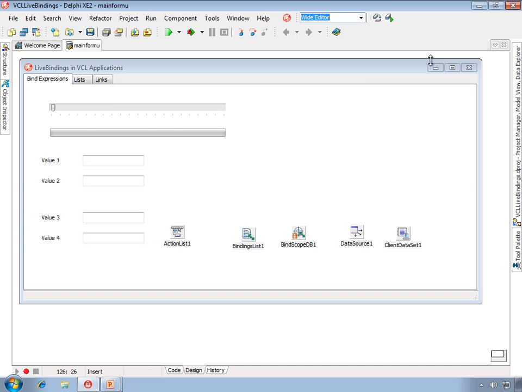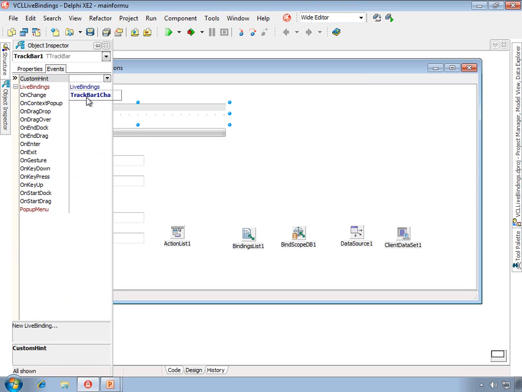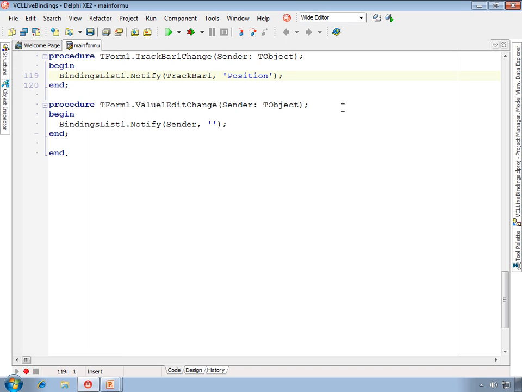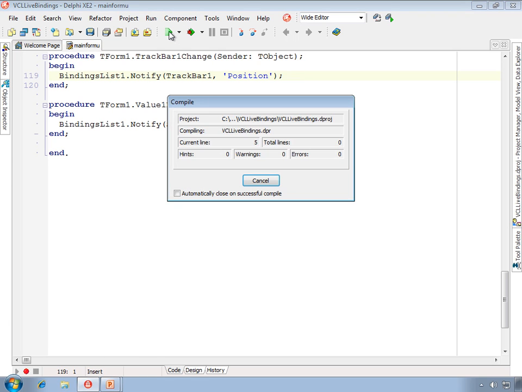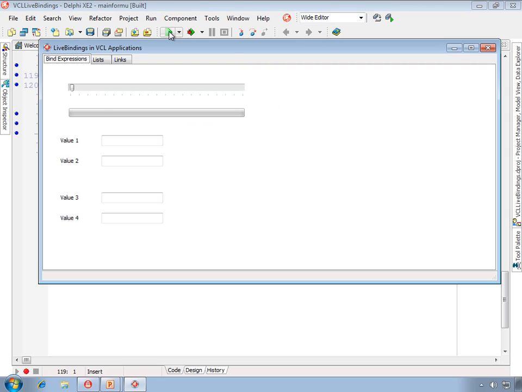And this is a managed live binding, and as a result, we need to notify the expression engine when a change is made. In this case, the call to notify informs the expression engine to evaluate any property of the track bar, or any expression associated with the track bar in which the position property is referred. The result is that as the track bar changes, the position of the progress bar is changed as well.